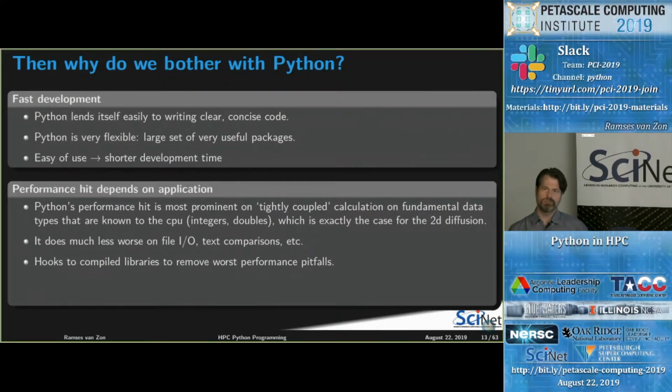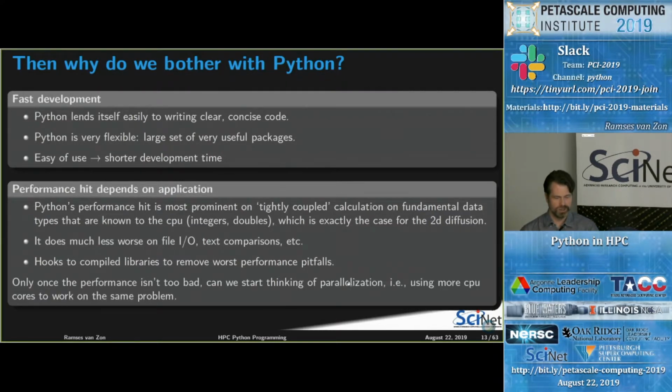But if you've got something that does more I/O, or does a lot of text comparisons, or uses some library behind the scenes, your performance hit might not be so bad. Okay. So what we have to do, though, knowing that this is 500 times slower than the serial compiled code, is we first have to try and fix that as well as we can.